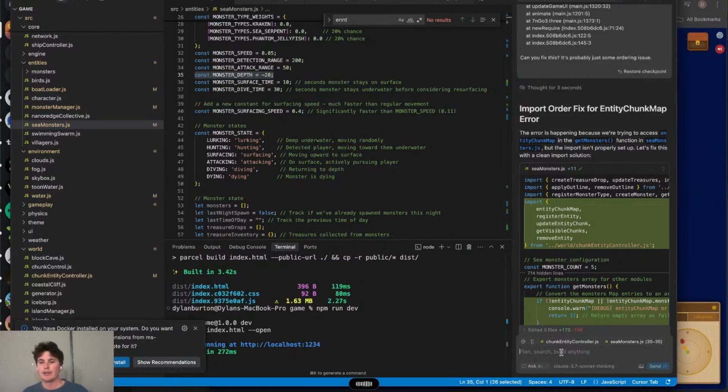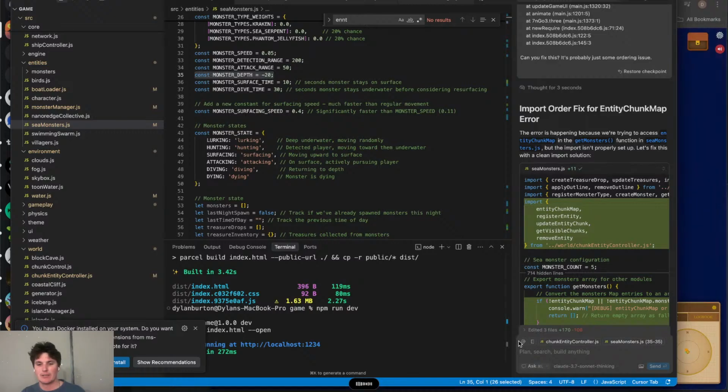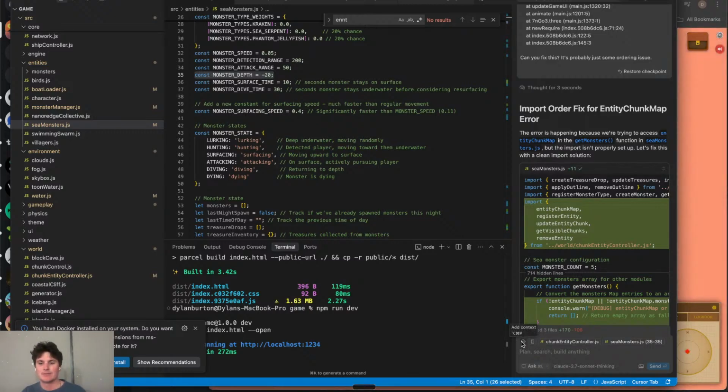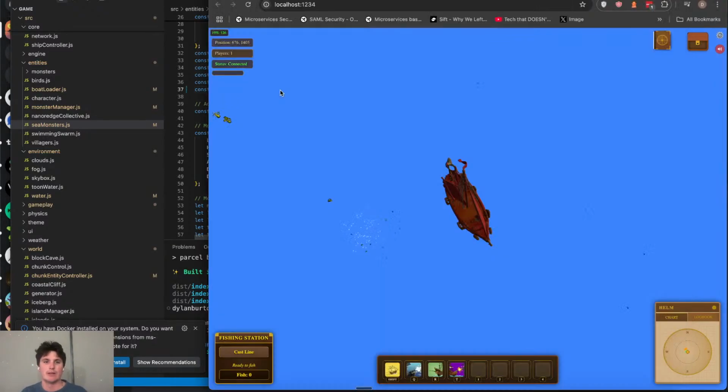So can you point me to where the dive depth is? Because right now the monsters just sort of dive a really long time and they go extremely deep. Can you point me to all the places where this could potentially be happening? Also, I'm gonna change this to 0 or maybe just 1. See what happens.